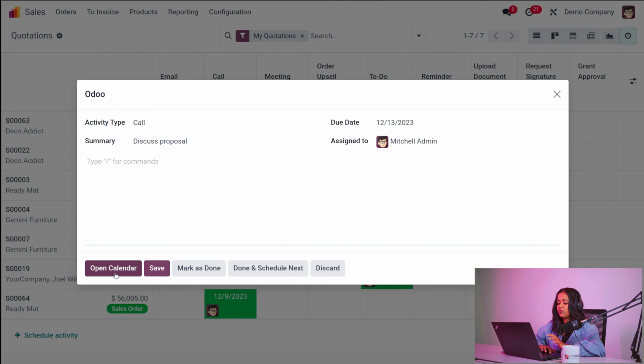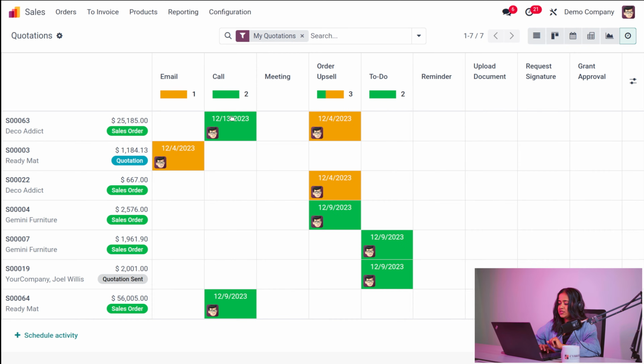So that's done, and if you want to open calendar, you can open it from here, or simply save this, mark is done, schedule next, and also discard. So these many options we have while we are scheduling an activity. So I'm simply saving it. So that's done. As you can see, a call has been scheduled corresponding to this sale order. Okay, and the color is green because it is scheduled for the future.